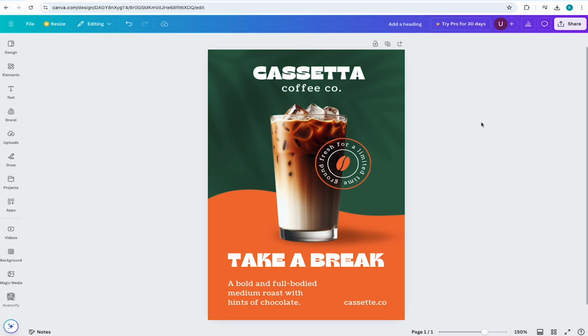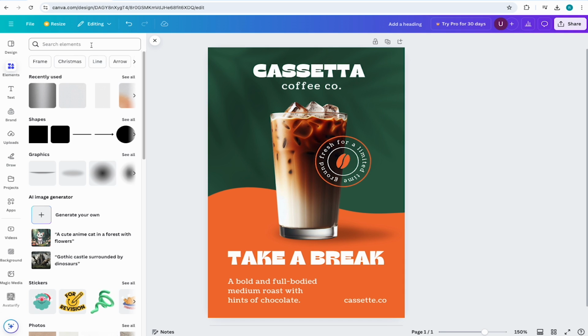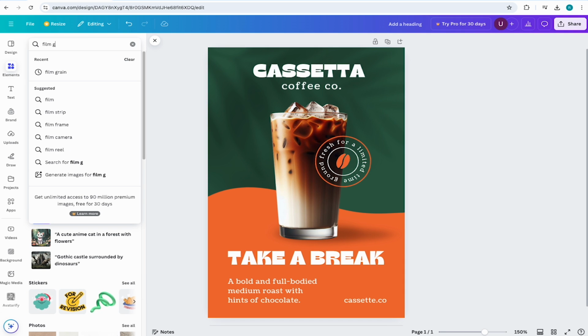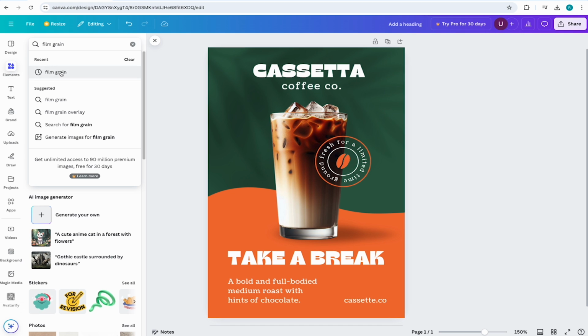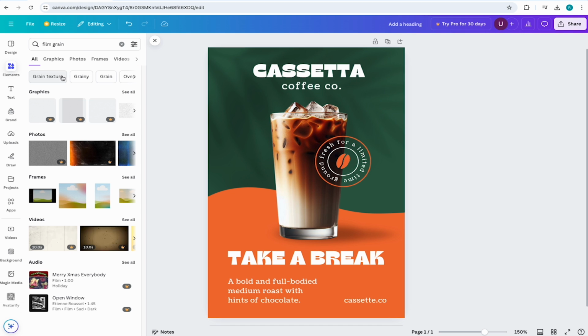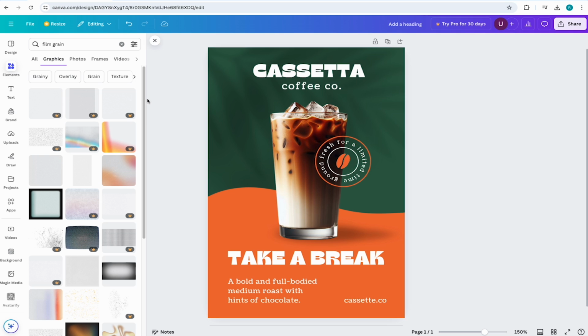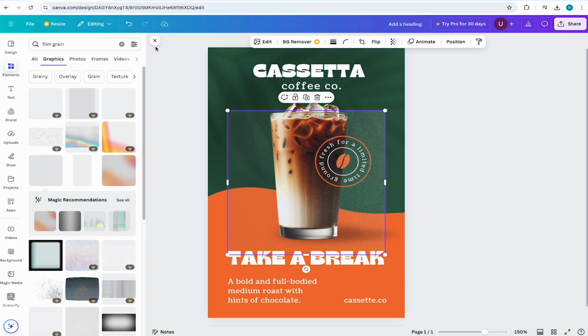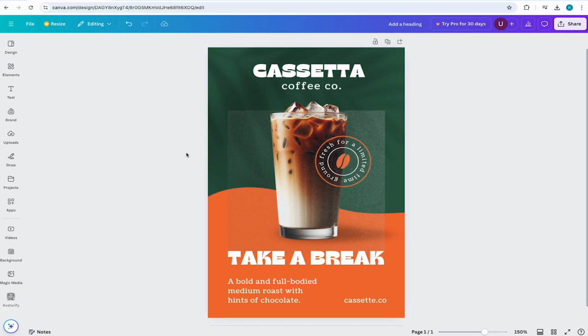And that looks good. And the last thing I'm going to want to do is add some sort of grain or film grain to the overall design. That will add a nice texture to your elements, making it feel a little bit more tangible. So to do that, I'll come to my elements and then I'll search film grain. There we go. And then click on see all and you'll see a whole bunch of options again that are premium. In this case, I'm going to go with this one.